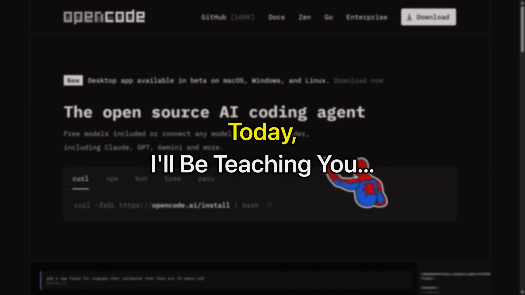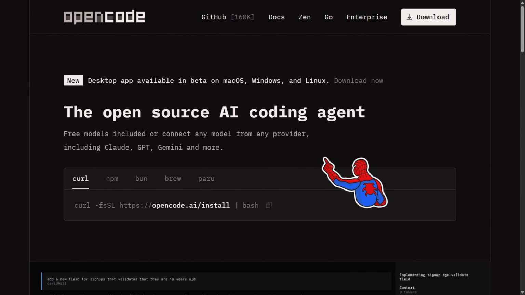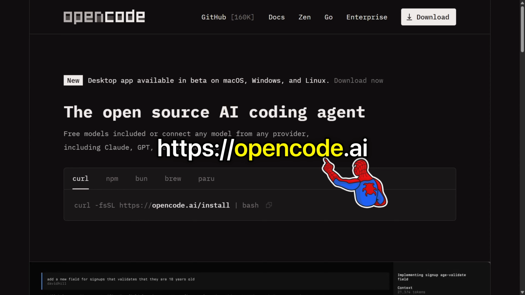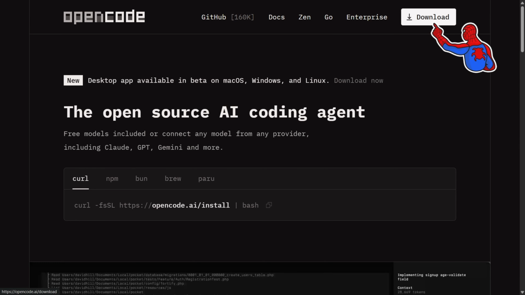Today I'll be teaching you how to install OpenCode. First, go to the website opencode.ai. Then go to the top right corner, click on Download.